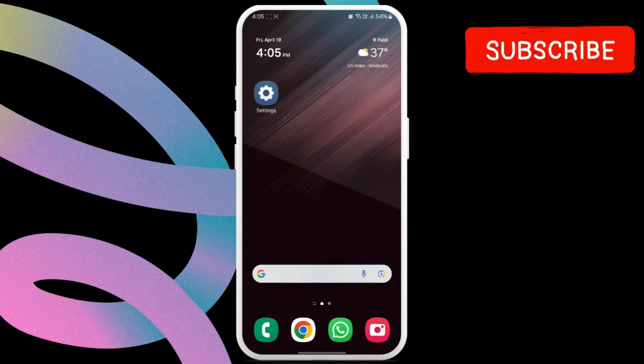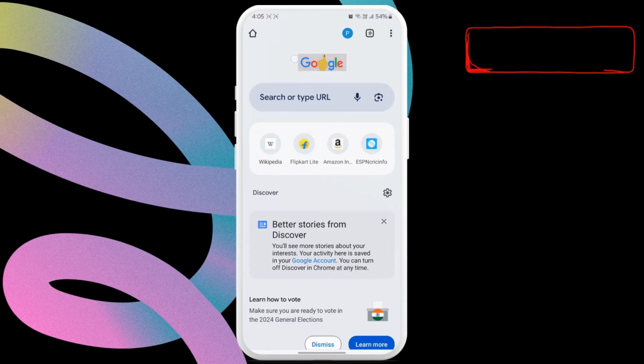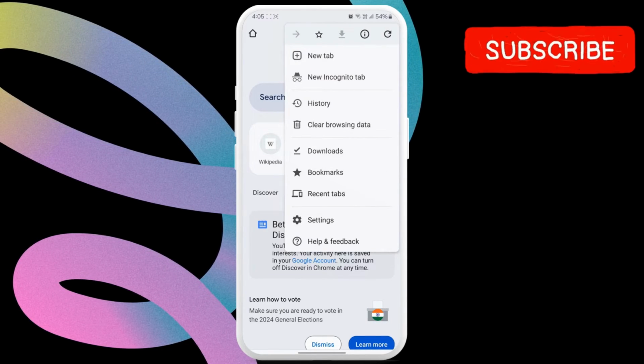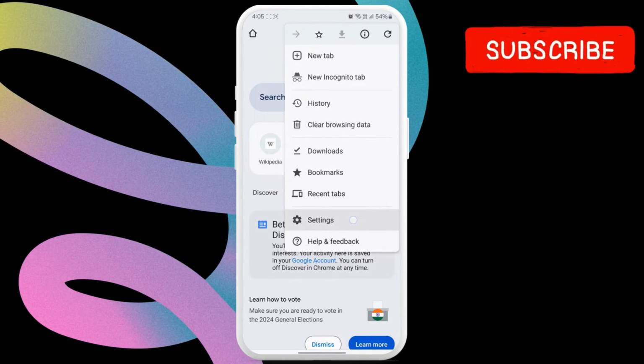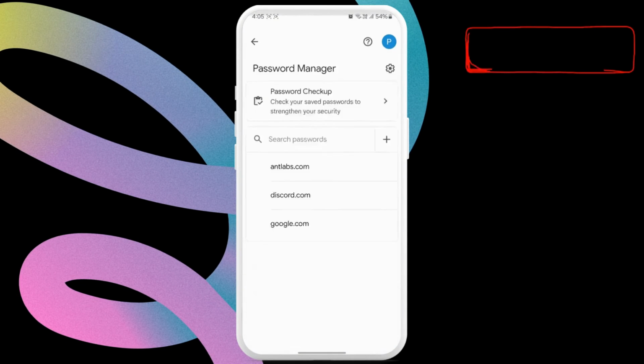If this method does not work for some reason, there is also another way. For that, open Google Chrome on your phone. Now, tap the three-dot menu icon in the top right corner. Select Settings from the list. In this menu, select Password Manager.